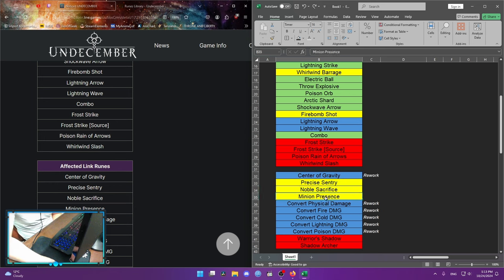Sentry stuff, Noble Sacrifice, and Minion Presence, I don't know about those. I did not do any minion builds. Most likely they're gonna be buffs. I question mark those, because I have not seen that many minion players. They would know better on this.